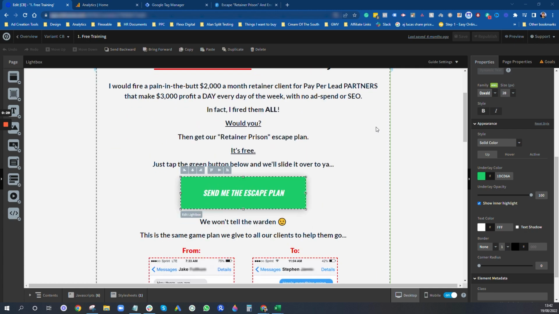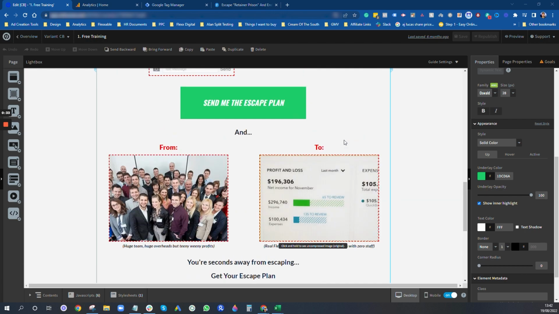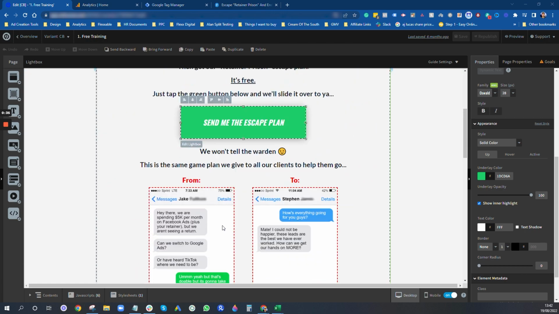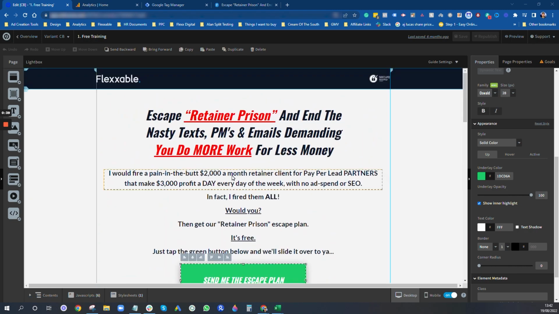So it's a similar start. This is the page I want to track button clicks from. I've got 3 buttons on there: button 1, button 2, button 3. This is one of our opt-in pages for Flexxable.